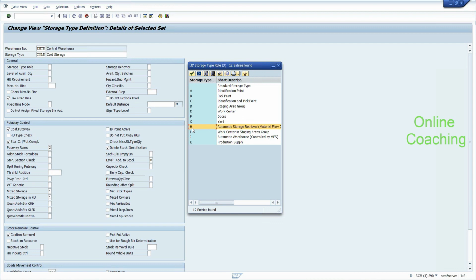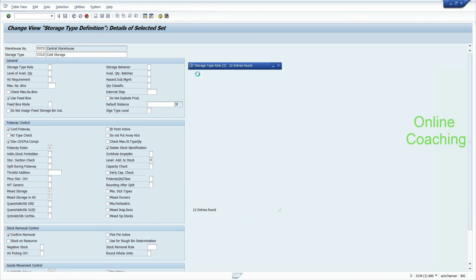Sometimes, if your particular storage type is maintained using conveyor belts, and you want to send a telegram and receive a telegram confirmation, make sure that if it is maintained by ASRS, you maintain the storage type role as H also. And if you want to create a work center where I want to pack my goods, make sure your storage type role is I. Or if it is a production supply area, make sure the role has K also. So this is our cold storage, the final storage.